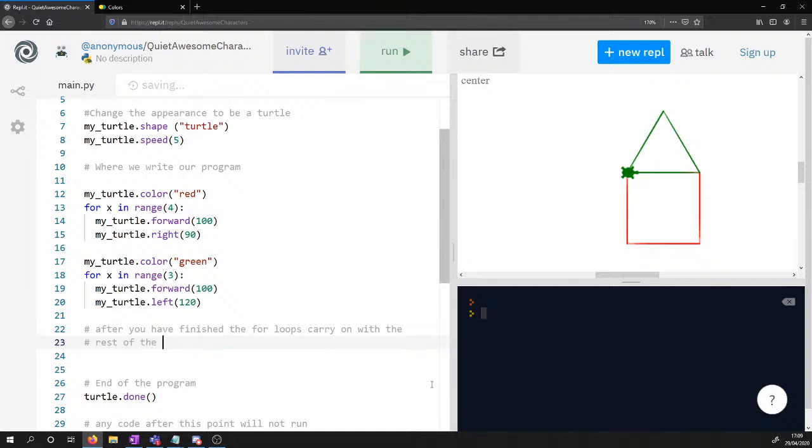This is my first time doing turtles. Do you remember? Yeah.